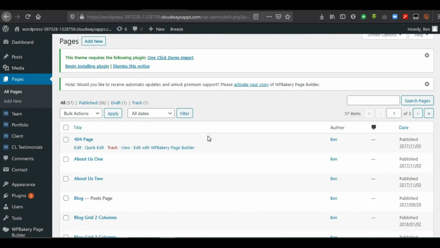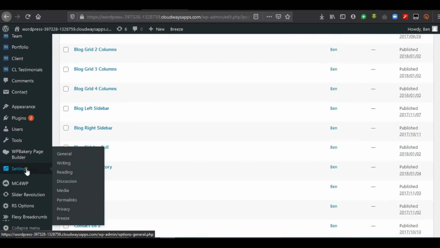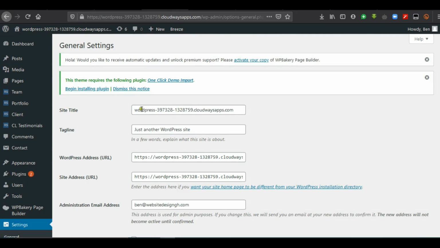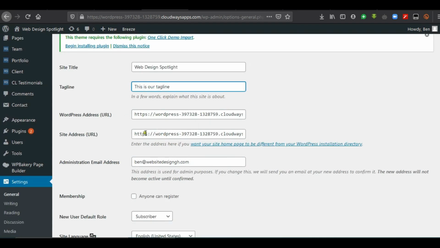Let's do a few settings. So we click on settings, then we go to general. So here we can have a site title. So my site title is, this is a tagline section where you can write in a few words what your website is about, and this is the website address. It's better we maintain this the way it is.